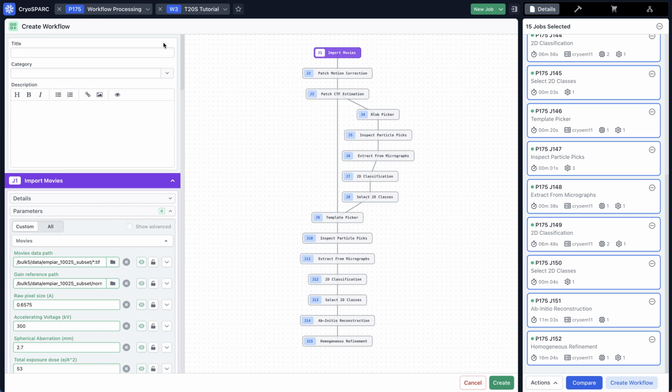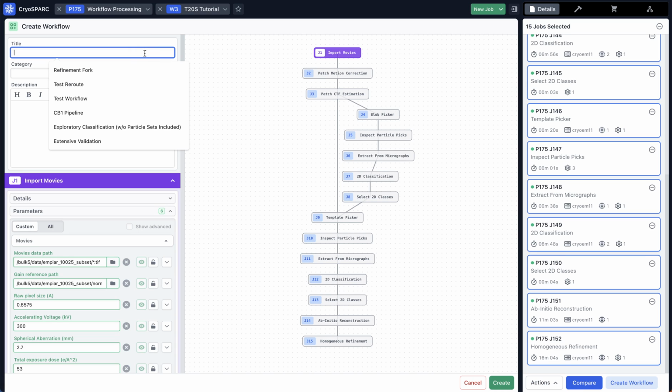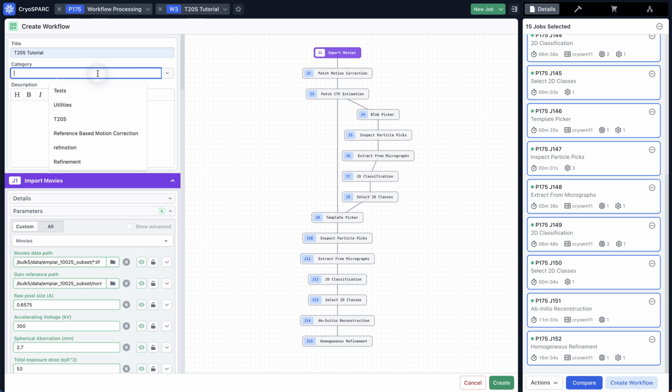On the left side, the Configuration panel gives us options for specifying a title, category, and description for our workflow. We're going to name our workflow T20S tutorial, and we'll put it into the category of T20S. Below this, we can specify notes for the workflow. These could be anything from a data set path to, in this case, a tutorial link.